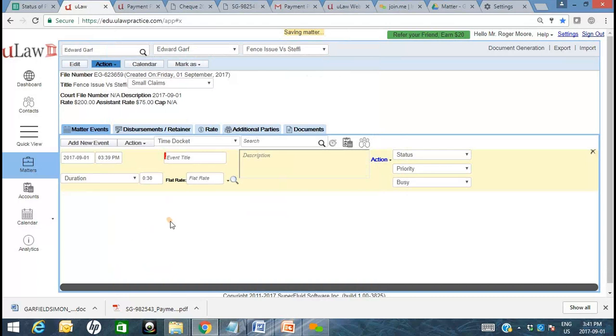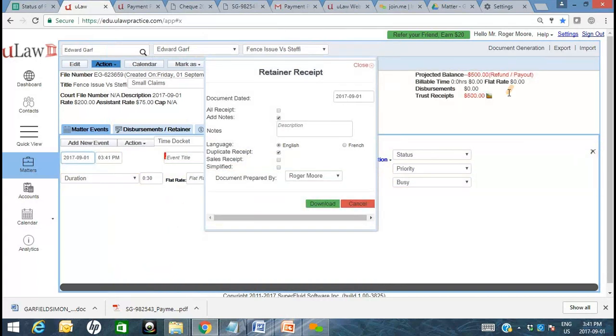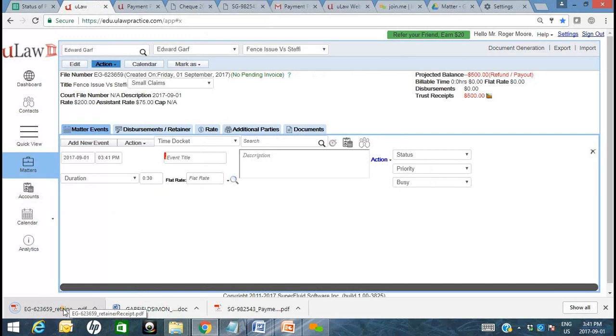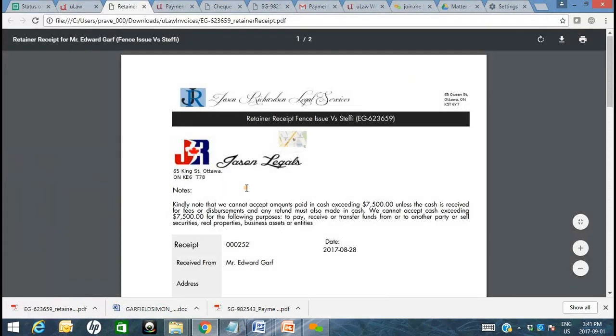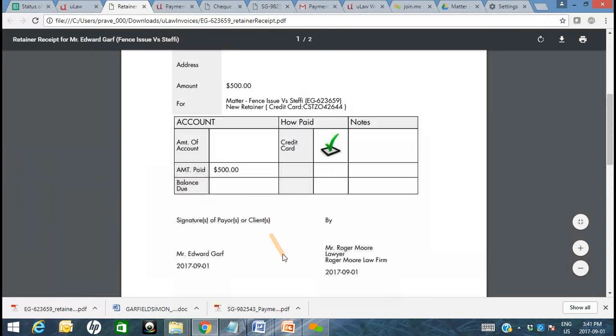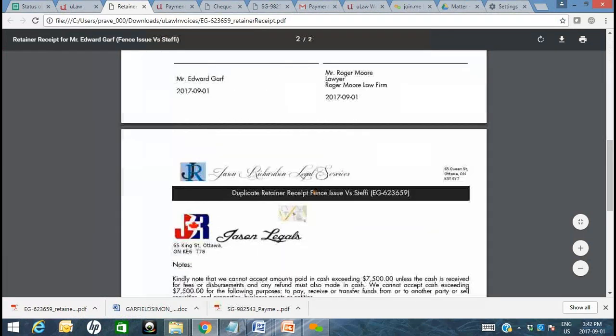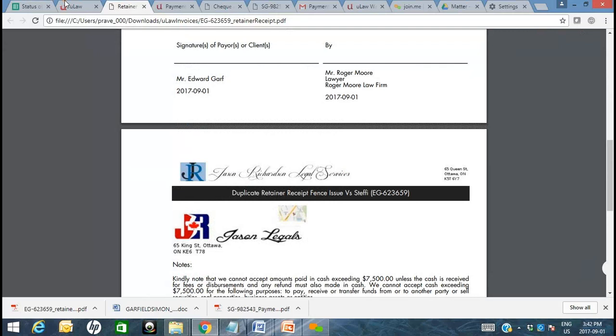Okay? So we've just accepted a $500 retainer, and there it is. And there's a retainer receipt, always a great habit to generate these. And you can customize this with your logo. You would sign it, your client signs it. It has all the information that you need to be represented in the retainer receipt. There's also a duplicate you can generate. You could also go ahead and generate a sales receipt just in case Edward asks for it.